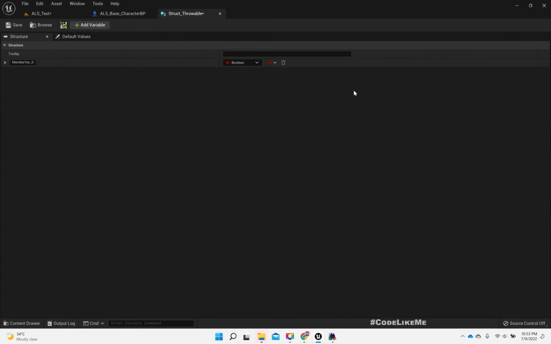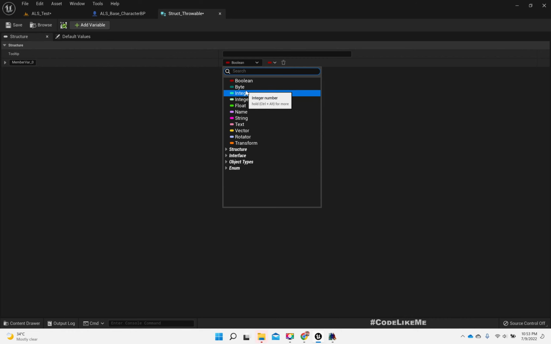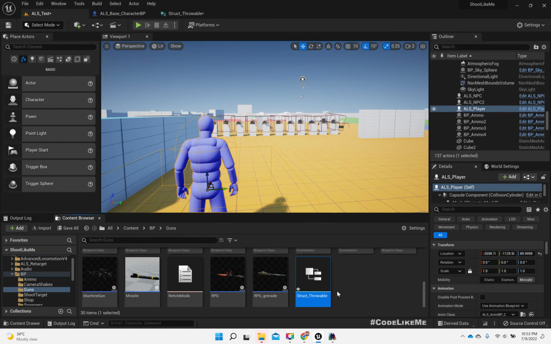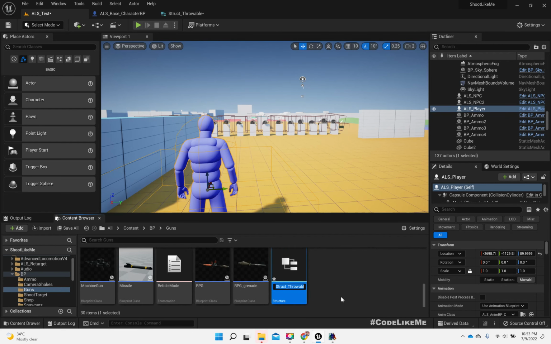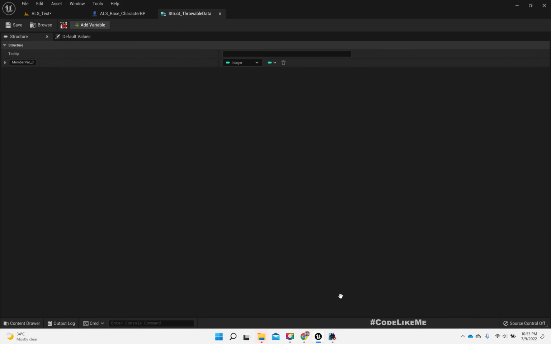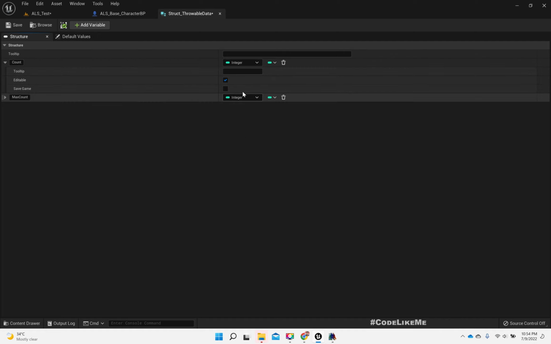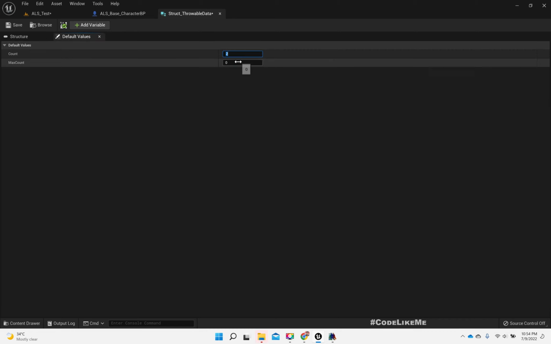Okay, so as the first variable I'll add an integer. Let's call it throwable data count, which holds the amount of this particular structure, this particular throwable type. Count and max count. So it's same as number of grenades that I have and the number of maximum grenades that I can have. So count for now I'll set to max count 4.